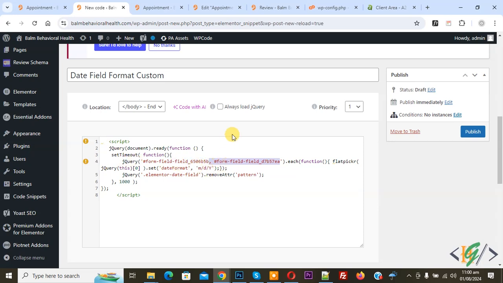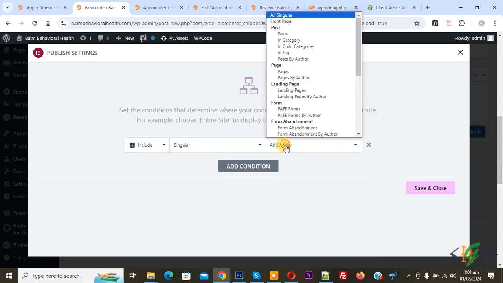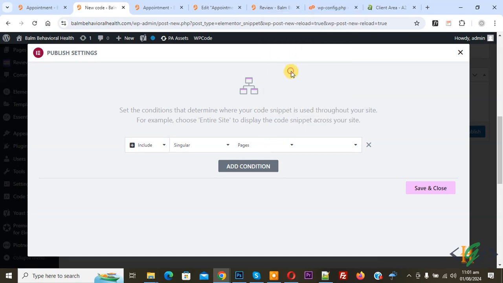And then on top you see always load jQuery, enable this option and then click on publish. If you want you can run this code on entire site, so it's up to you. So we are going to run this code on appointment page only. Now select singular, now select pages, now write here page name. Now you see and then click on save and close.